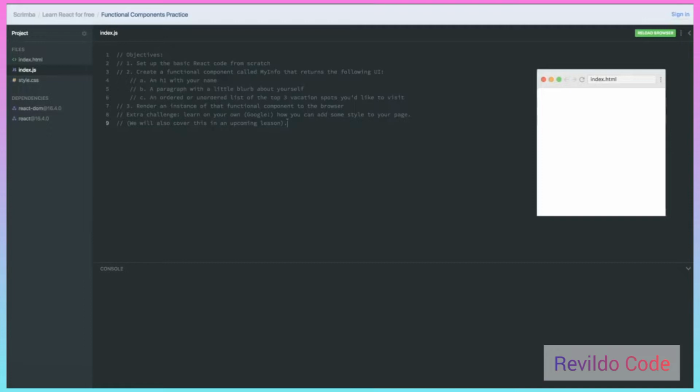Obviously, since we're not going to be grading this or anything, you're welcome to change this to whatever UI you'd prefer to present. And then you'll need to make sure to render the instance of your functional component to the browser. If you want a little extra challenge, although we haven't yet gone over how to style your components, feel free to search on Google how you can add some style to your page. If it's enough of a challenge just getting the functional component working, then don't worry about that. We're going to cover styling in a future lesson.